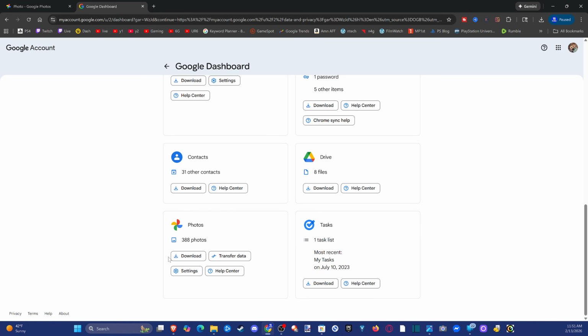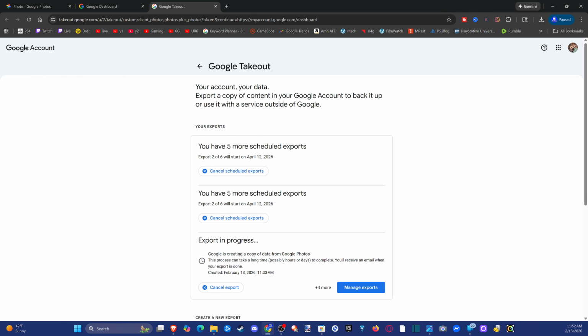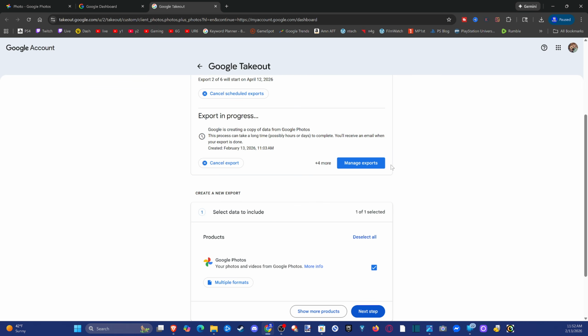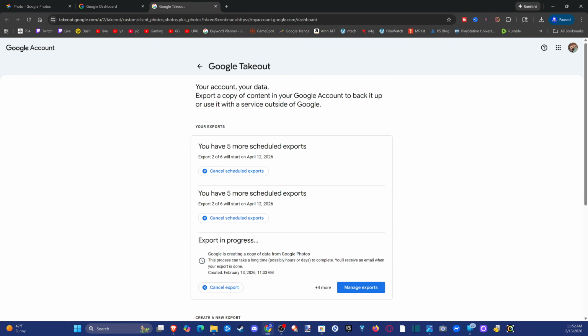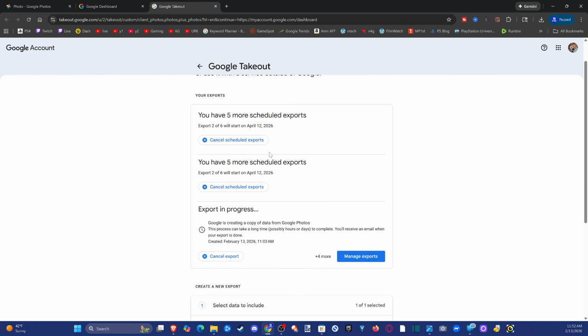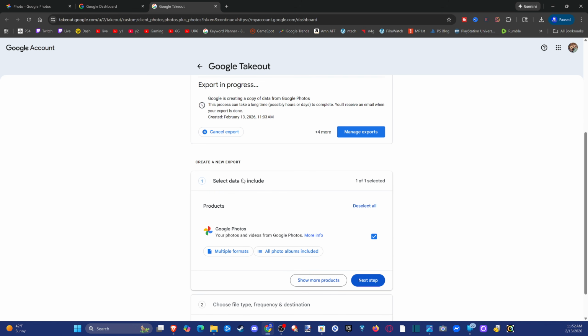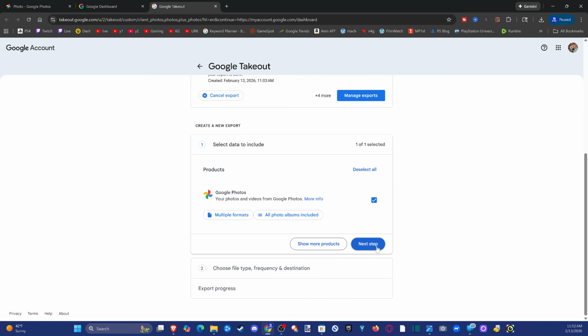So here's Google Photos right here. Go to Download. So I have 388 photos. We can just select this. Going down. And if you do have something that's already processed, you should be able to see a download link on here. So you can see it's canceled, scheduled export. So we can go on down, or we can go to next step.